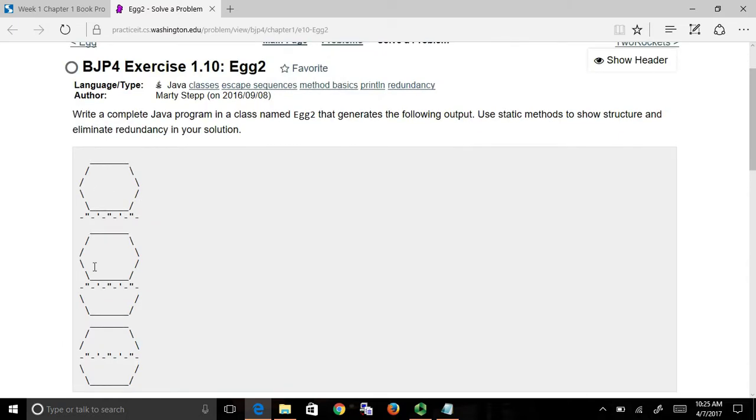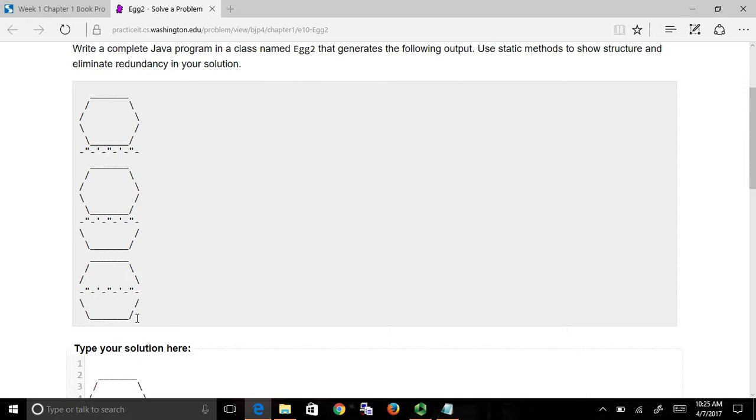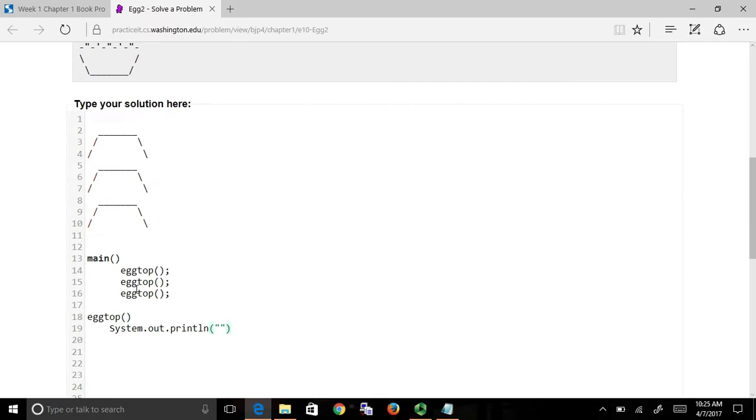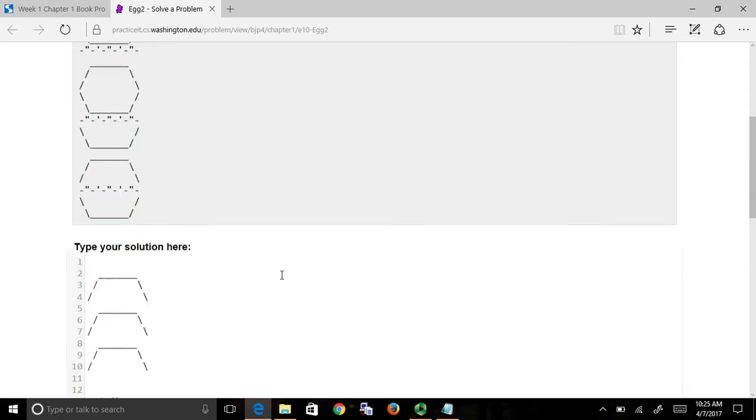I want you to break the problem down. You should be able to find 3 different things that are repeated in this structure. Create a method for each of those 3 different things, just like I created here a method for one of the things. And then in your main, you're going to call those different functions, okay?